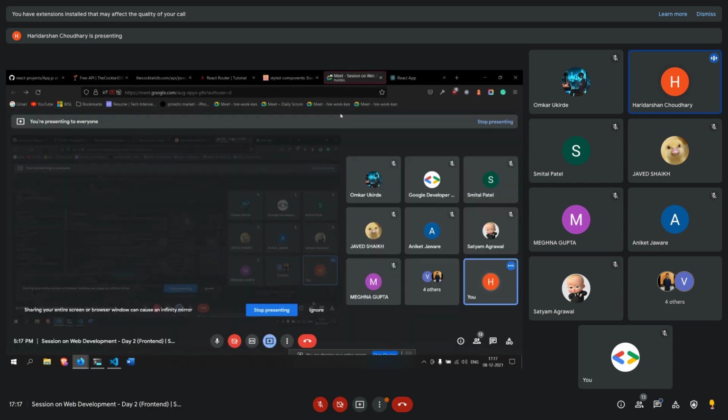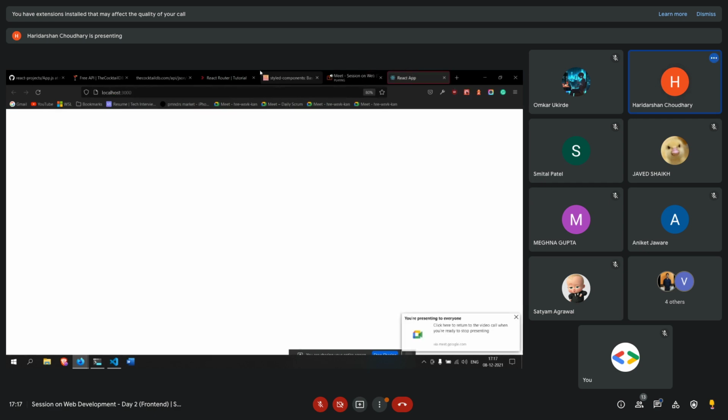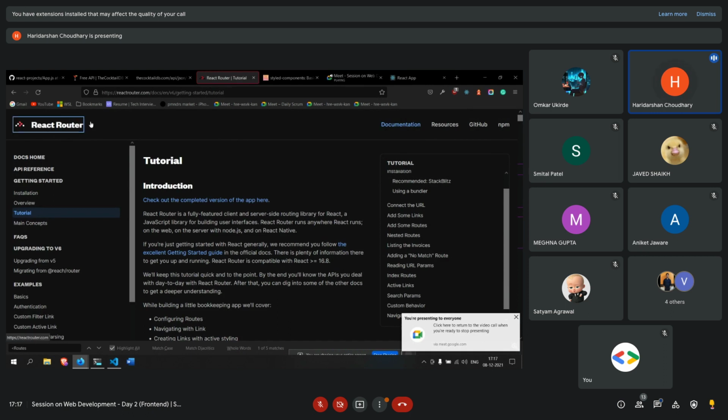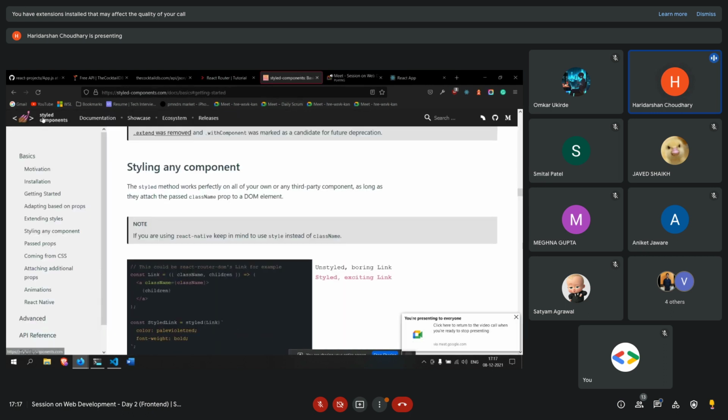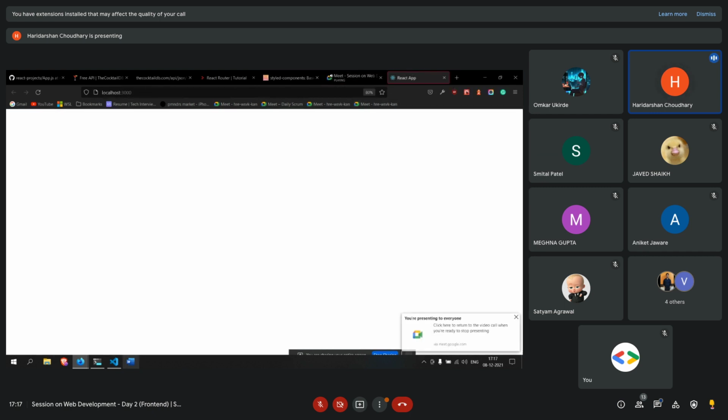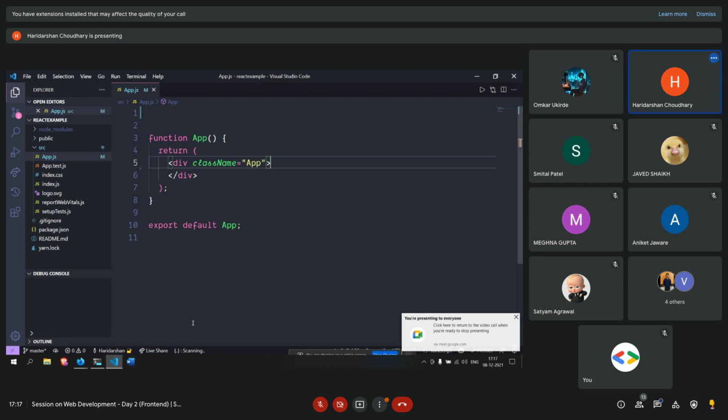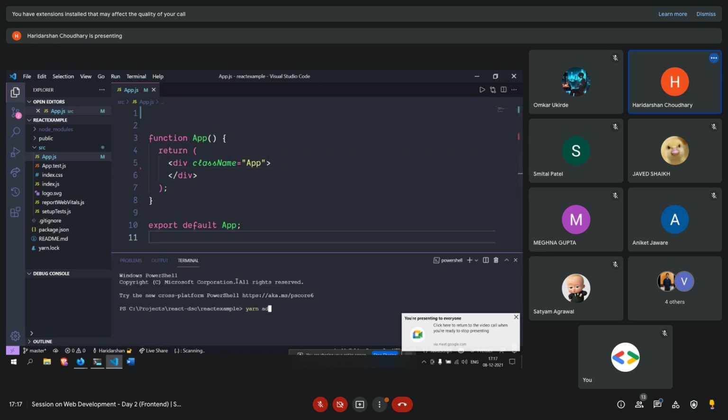Okay, so this was the React Router thing, and this is styled-components, which we will be using for styling our components. So let's install these into our app. I'll open this terminal and run yarn add styled-components, and also react-router-dom.